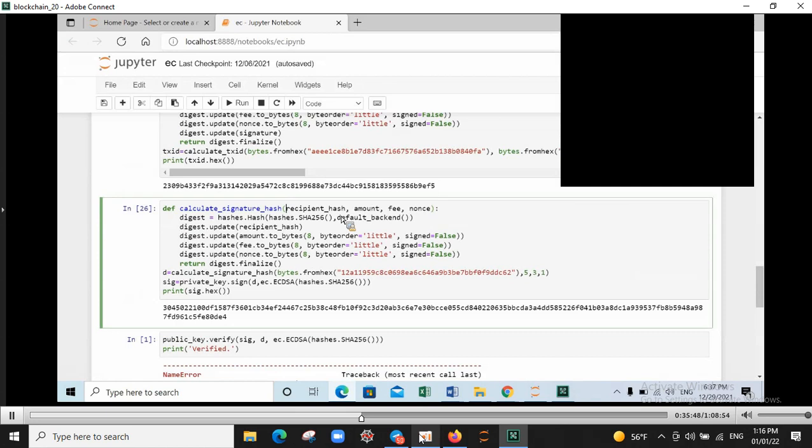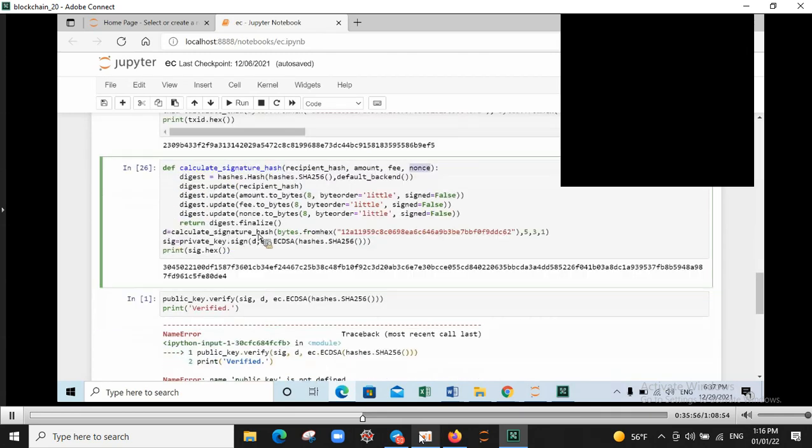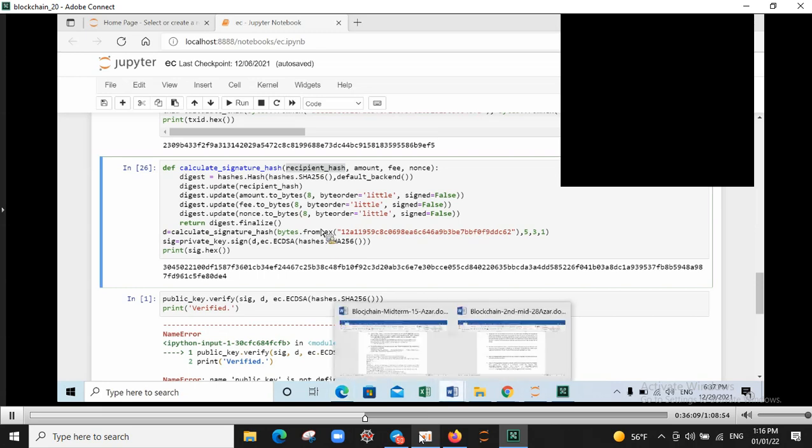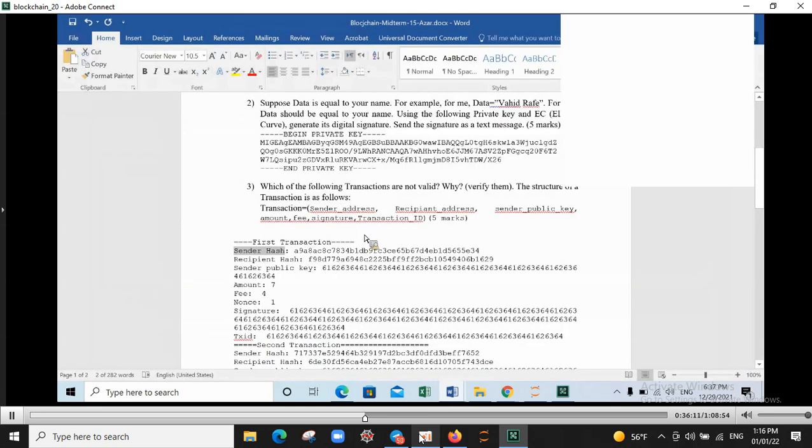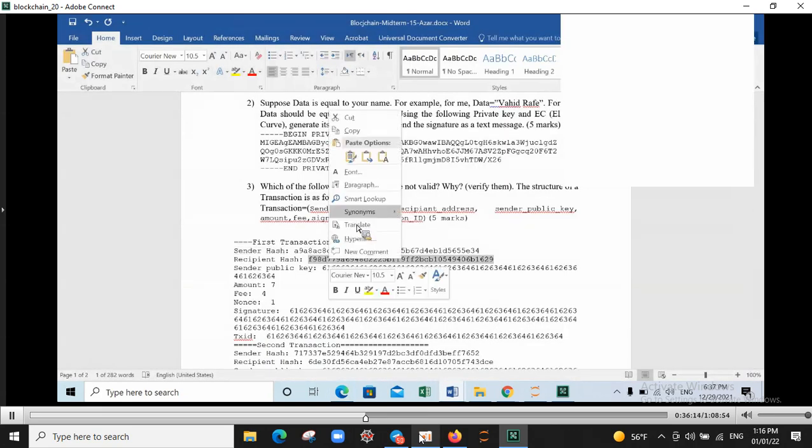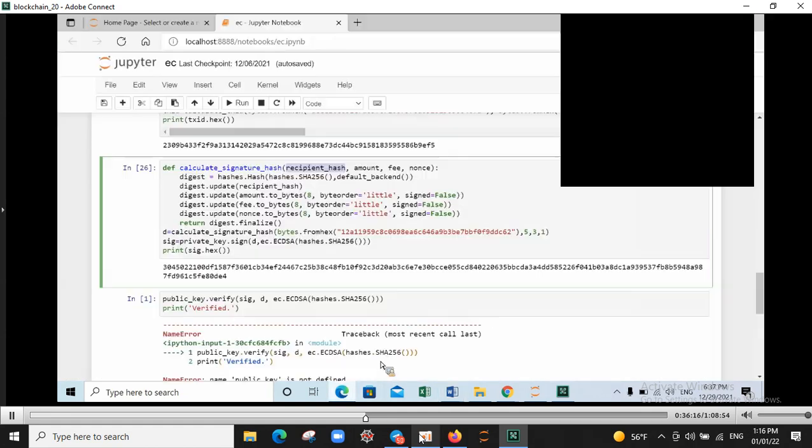Signatures, digital signatures are created based on recipient hash, amount, fee, and nonce. So we can simply calculate the digital signature by copy and pasting the information here. Recipient hash, this is the recipient hash. Okay, I will put it here.